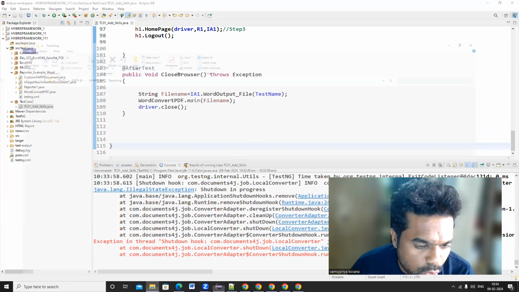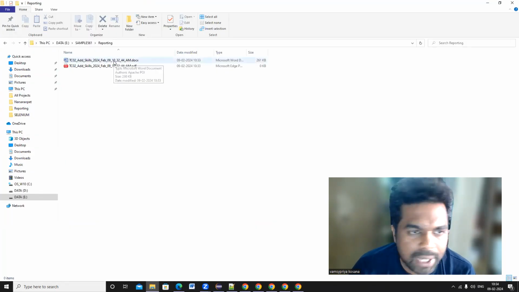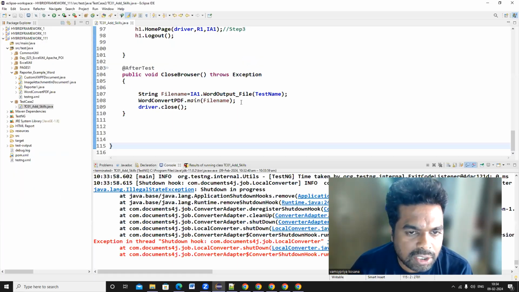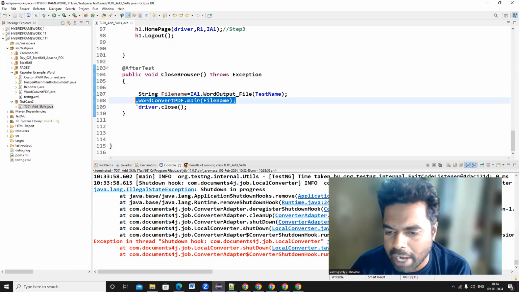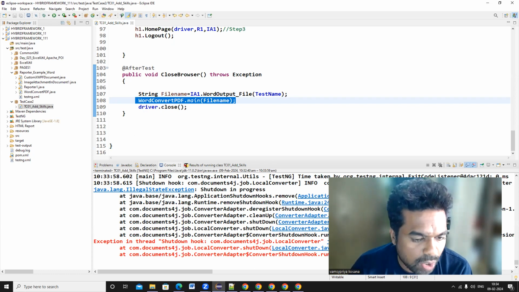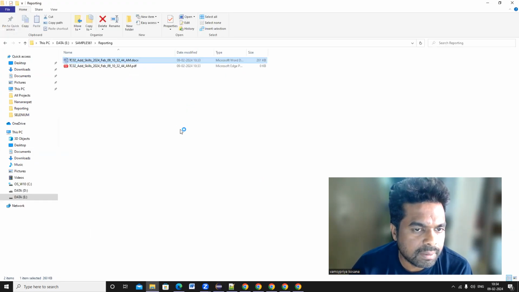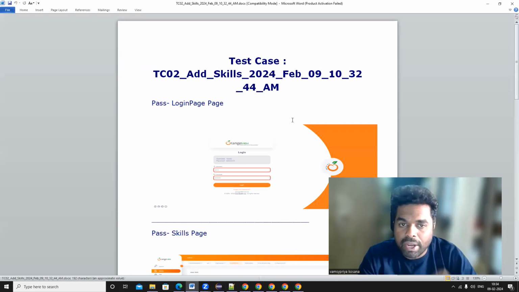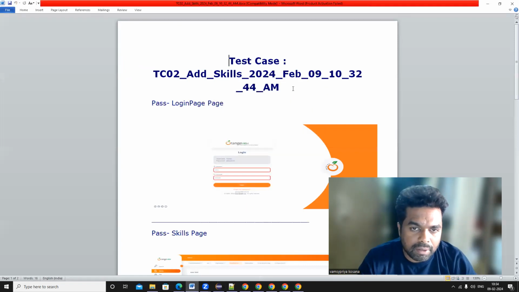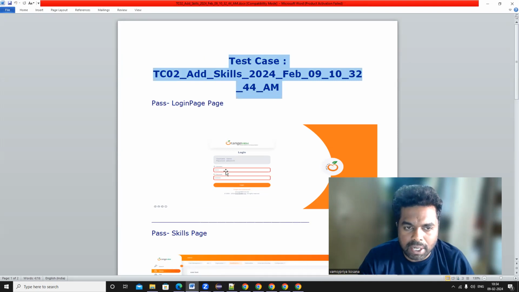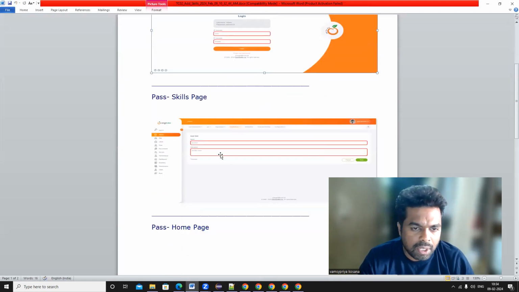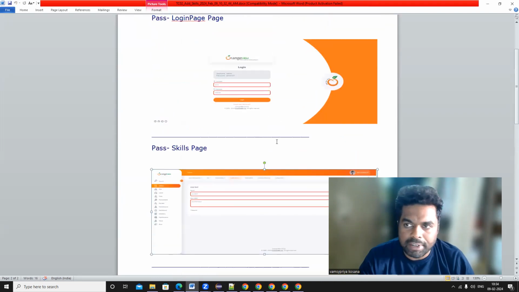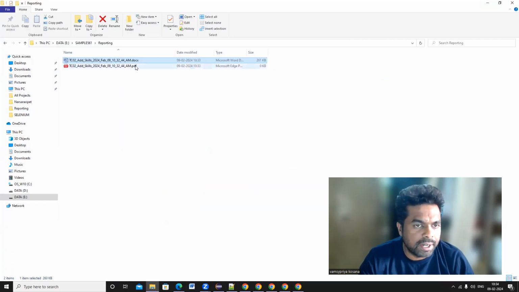Let's go and verify the document in E drive. See, the Word document had been created, and when this line got executed, the same Word document had been converted to a PDF file. Let's go and verify the output test evidences. Whenever I have written ia1.create, the first line, the heading was completed, and the login page snapshot was captured, and skills page was captured, and home page was captured. So all the relevant snapshots were generated in this Word document.